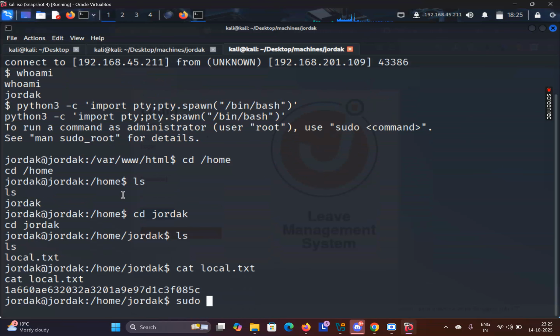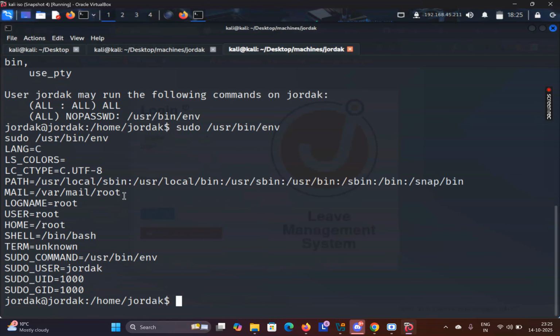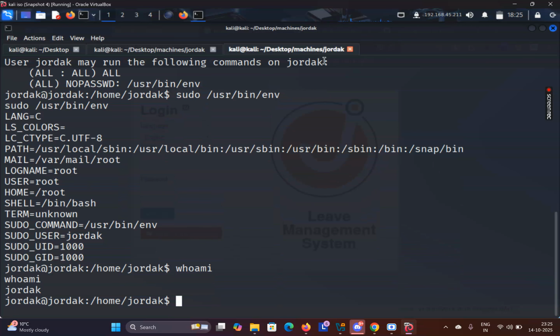Now if I'm doing sudo -l, then we can see that user Jordak may run the following commands on Jordak, all with no password: /usr/bin/env. Okay. So now let's do sudo /usr/bin/env. It means with root permissions you can run this. Okay. So I can just see root.